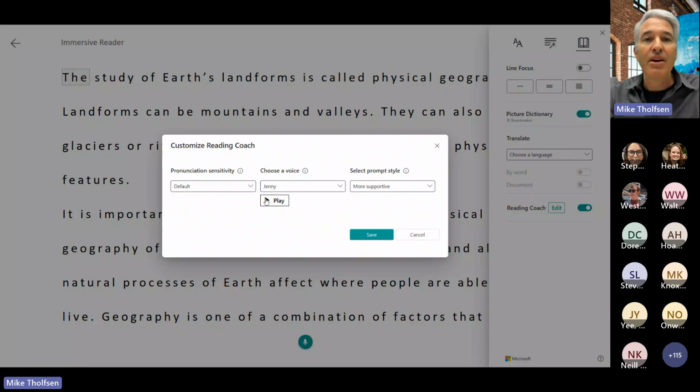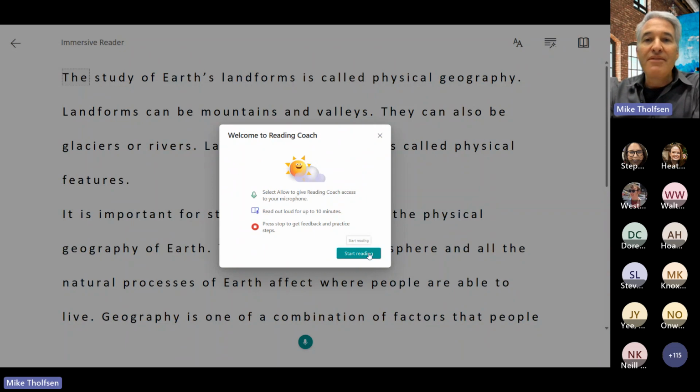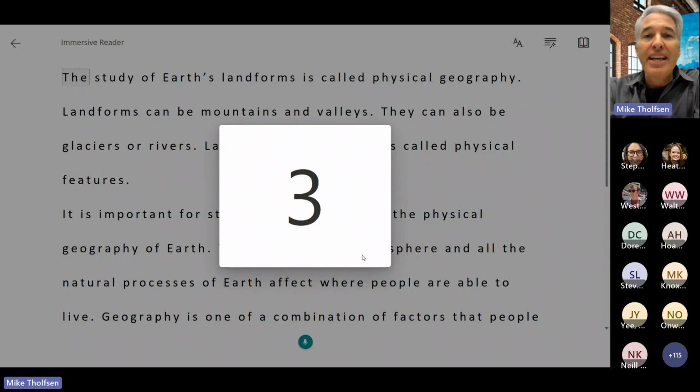And I can even edit the reading coach. So if I want to customize the coach, I can choose a voice I want. I can choose pronunciation sensitivity. So maybe you've got a really young reader at home, or maybe someone who's more experienced. You can practice with other languages because this is supported in 116 languages. So if I hit start reading, just like you've seen in Teams, I'll get a countdown and I'll start reading.